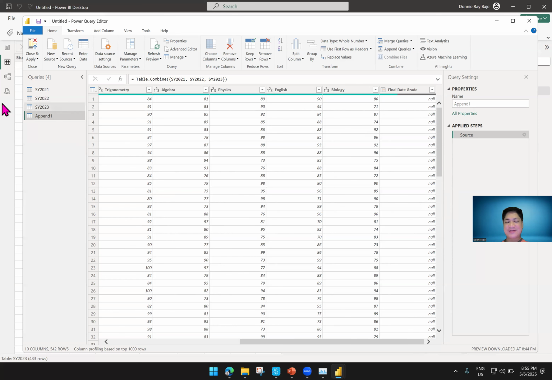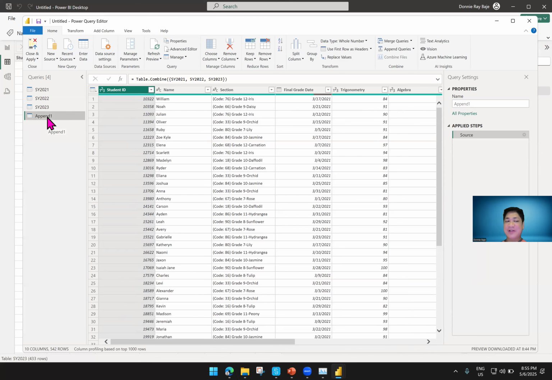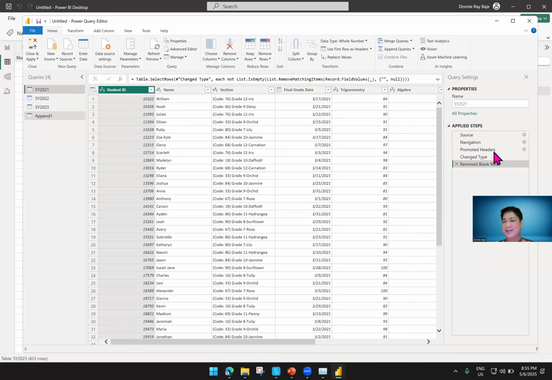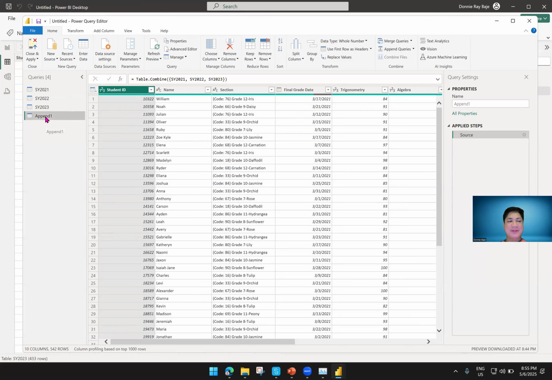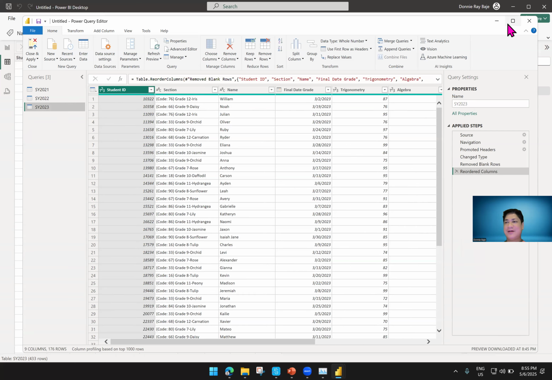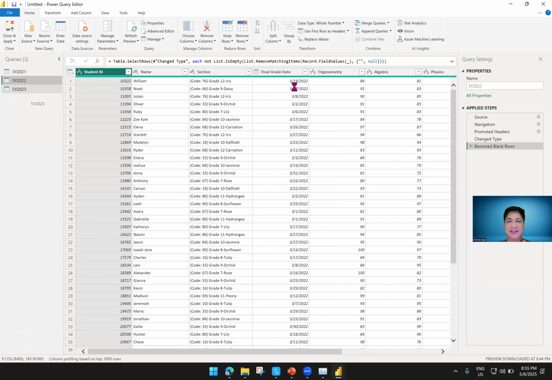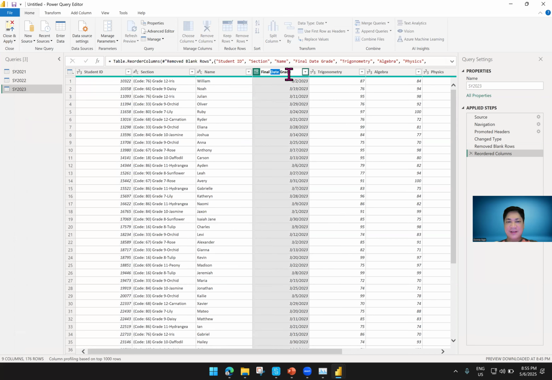So one way to fix this, just to go the extra mile and discuss this further, is of course I have to undo what I just did here. Since this is an append query as new, it did not create any applied steps over here because technically I just created a new query. So I can just right click on this append table that I did and just click delete. So no harm done over there, no problem. So what I'm going to do in Power Query is rename the wrong column name, which is final date grade. So I'm going to change this to final grade date, enter.